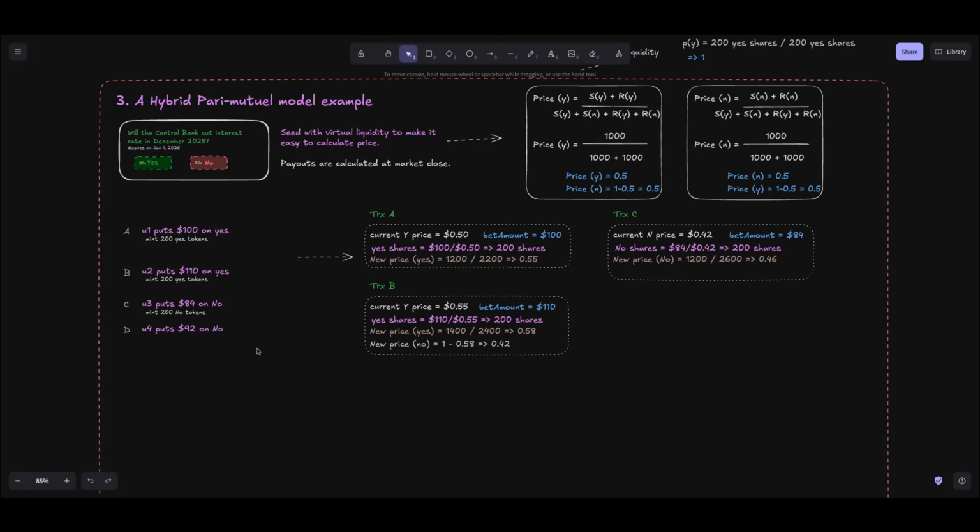Now we've got another user, user 4. User 4 comes into the market and also wants to put some money on no. They put $92 on the no outcome, and with the current price of a no share being 0.46 and the bet amount being $92, the amount of no shares that user 4 is going to get works out to be 200 no shares. Now the new price of no goes up to 0.5, and the price of yes goes up to 0.5 as well.